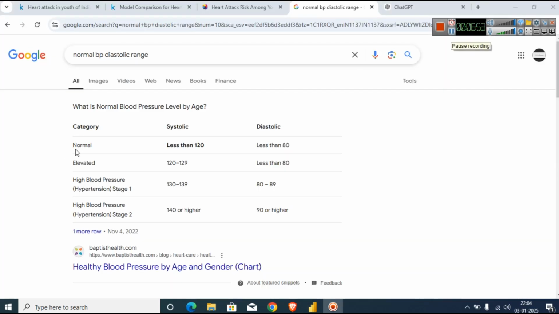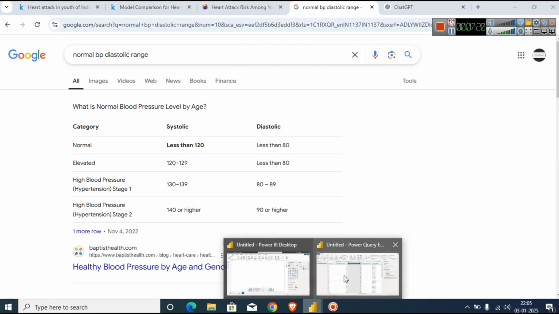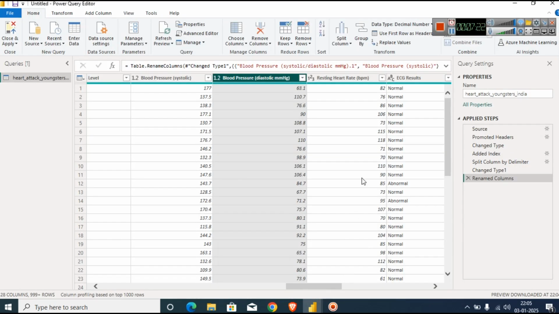So you can see the normal value is less than 120 for systolic, and for diastolic it is 80. Elevated is between 120 and less than 80. High blood pressure will be 130 to 139 and 80 to 89, and high blood pressure hypertension stage 2, and so on. So this is data from this particular website. Obviously you can look at other websites also, but this is what we are doing.